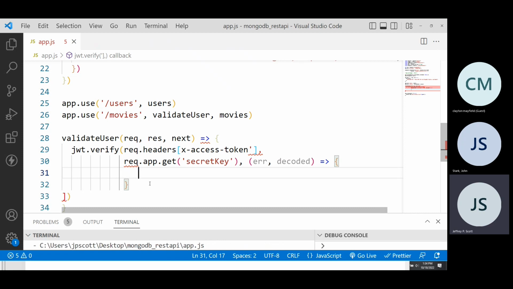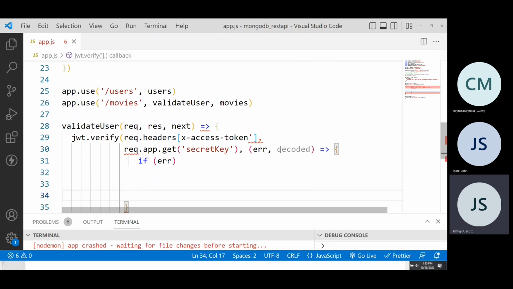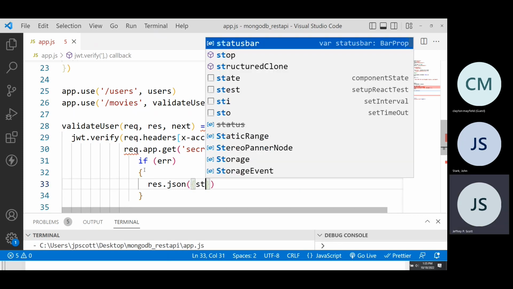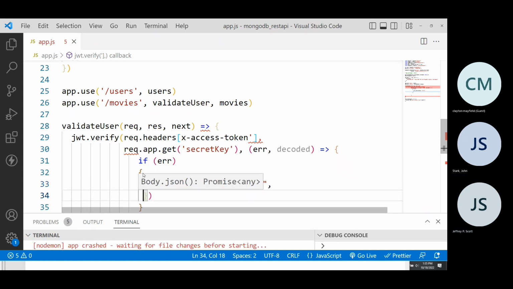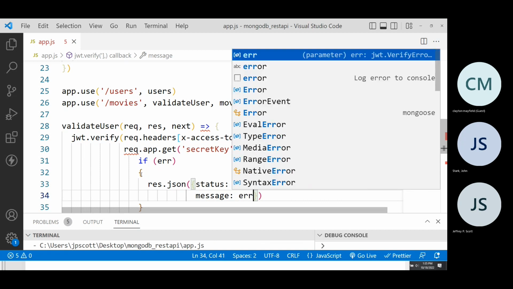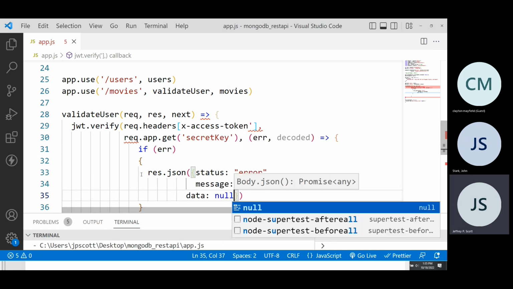What we're going to say here is if there was an error, rather than just doing a next error, which is what we've been doing virtually since we started doing this, we're instead going to say res.json, and we're going to give a status of error and a message, err.message, and there is no data. Didn't work. Data null. All right.